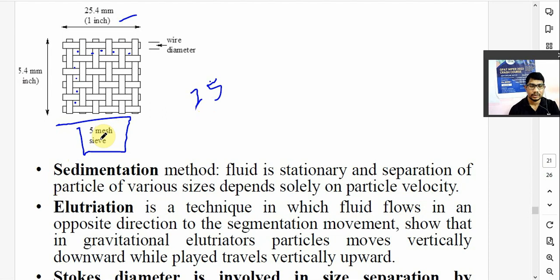There are different methods for size separation. First one is the sieving. It is the most commonly used method. Sieving is the most commonly used method for size separation. Okay. उसके बाद में आता है, even these sieves are also there. इसका application बहुत सारा है. Okay. Sedimentation method is there.